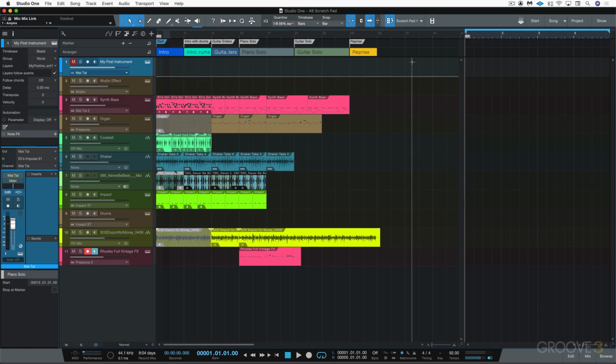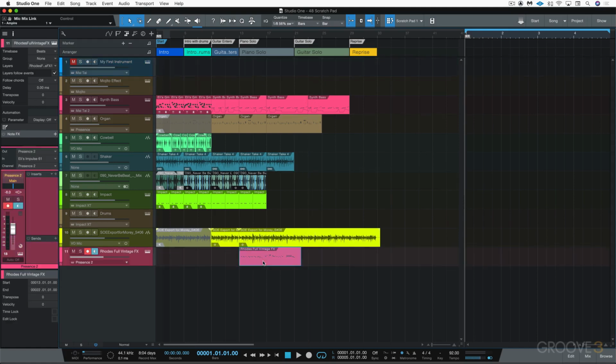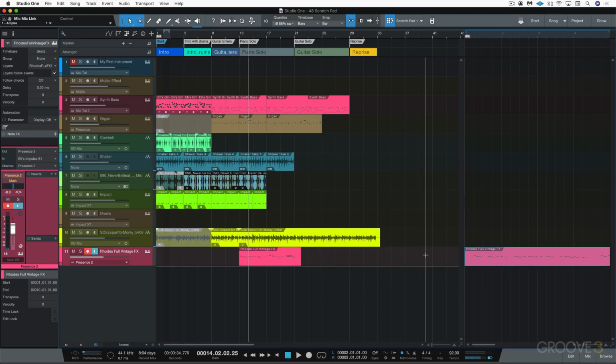Now we can click and drag events or parts or even the arranger track, like we saw in the last video, into the ScratchPad window. And we move content back and forth like that just by dragging. So let's say, for example, this Rhodes solo that I have. Maybe I'm going to drag this into the ScratchPad over here because I'm not sure if I'm going to want to use it, or maybe I want to modify it and try some variations. I just want to store it.